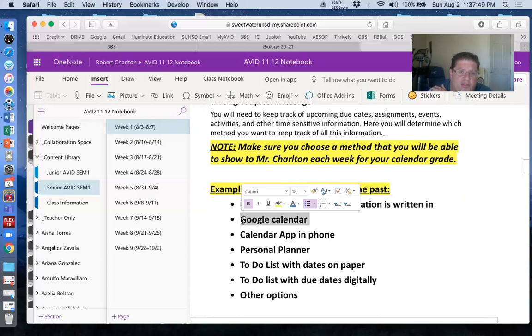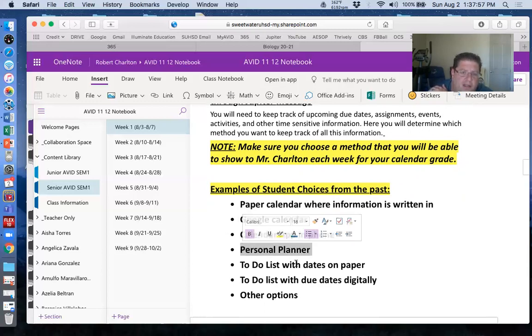There's Google Calendar if you want to do it on Google. If you want to use the app in your phone, fine. If you want to buy a personal planner that you want to write on, fine. If you want to do to-do lists with dates, it could get really long, but if that works for you, I know a couple people who use those, fine, works for me. If you want to do those to-do lists digitally, I have a digital to-do list on my phone. That's fine too.